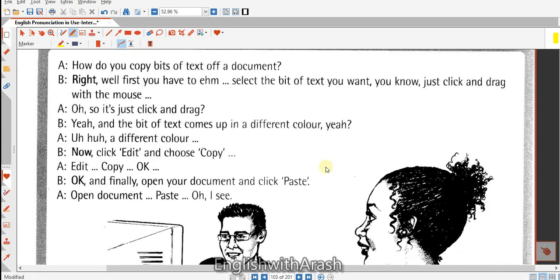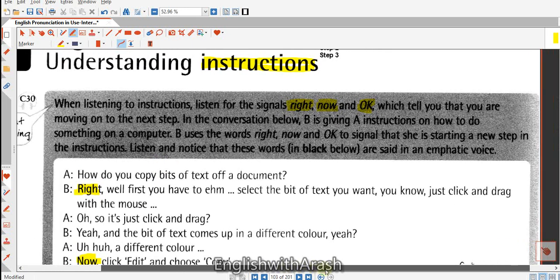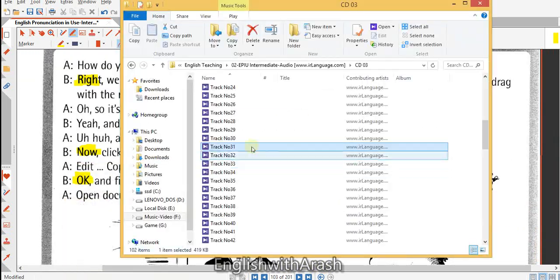I'm going to play the CD for you. Listen and pay close attention to these words here: right, now, and okay. So this is CD C30. Okay, I see I put it here.